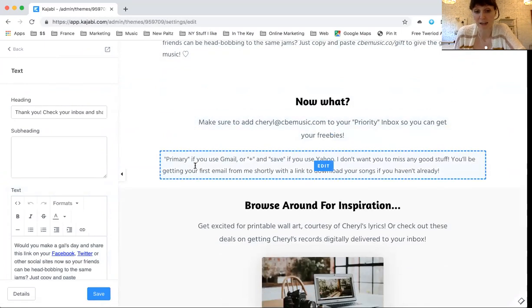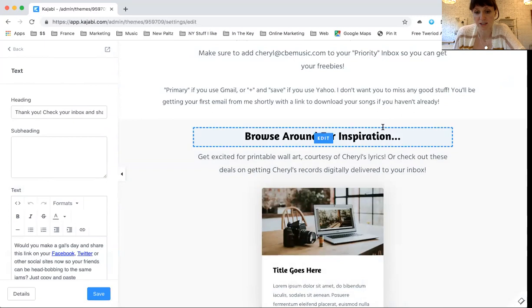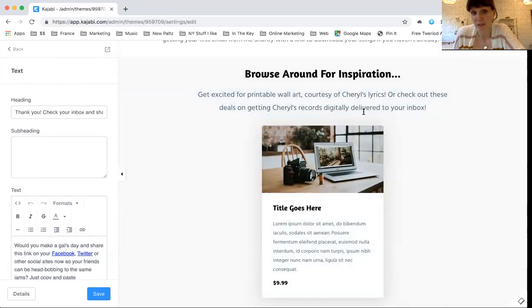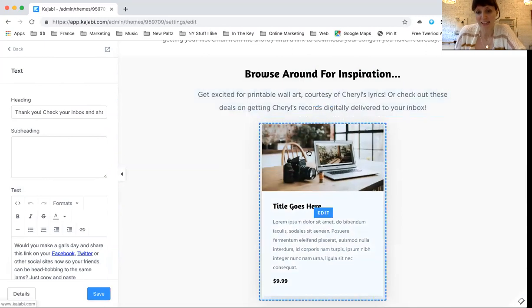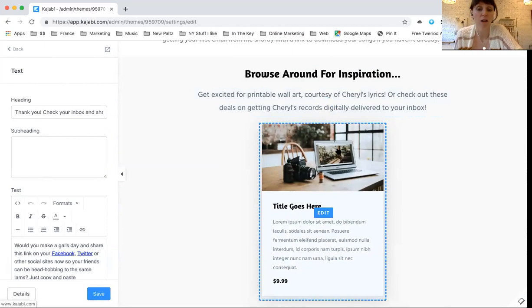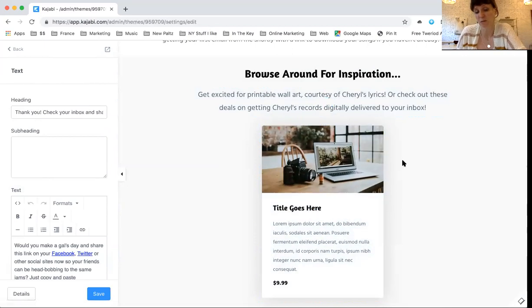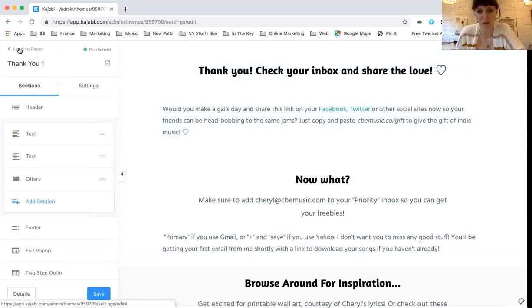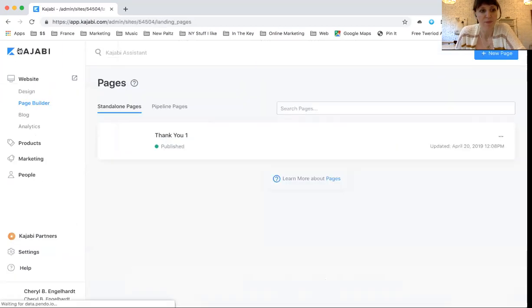And I tell them exactly how to do that. If you use Gmail, you add the plus and save, all this stuff. So there's the directions. And then I am going to be adding something here, like I'm still building this site, right? So you can add things like, I'm going to add a little bit of my merch store here. So I have printable wall art. Basically, I took some lyrics and created these like fancy little wall art things that people can print out and frame. So I'll put those here. That was my plan, obviously. But I don't have people going to this thank you page yet, so that's okay.